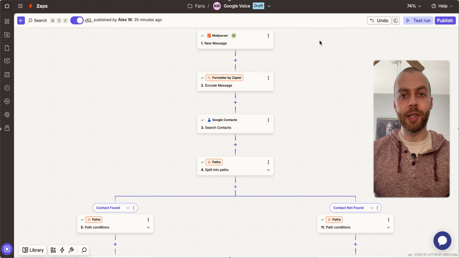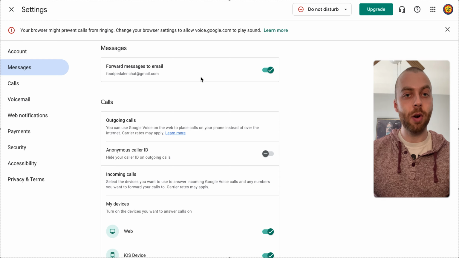Now, Google Voice doesn't have a native Zapier integration or a public API, but what they allow for is to forward any text messages to an email address. So what I've turned on here is just this toggle switch in our Google Voice settings to forward messages to email, and then I have a dedicated email address for text messages.